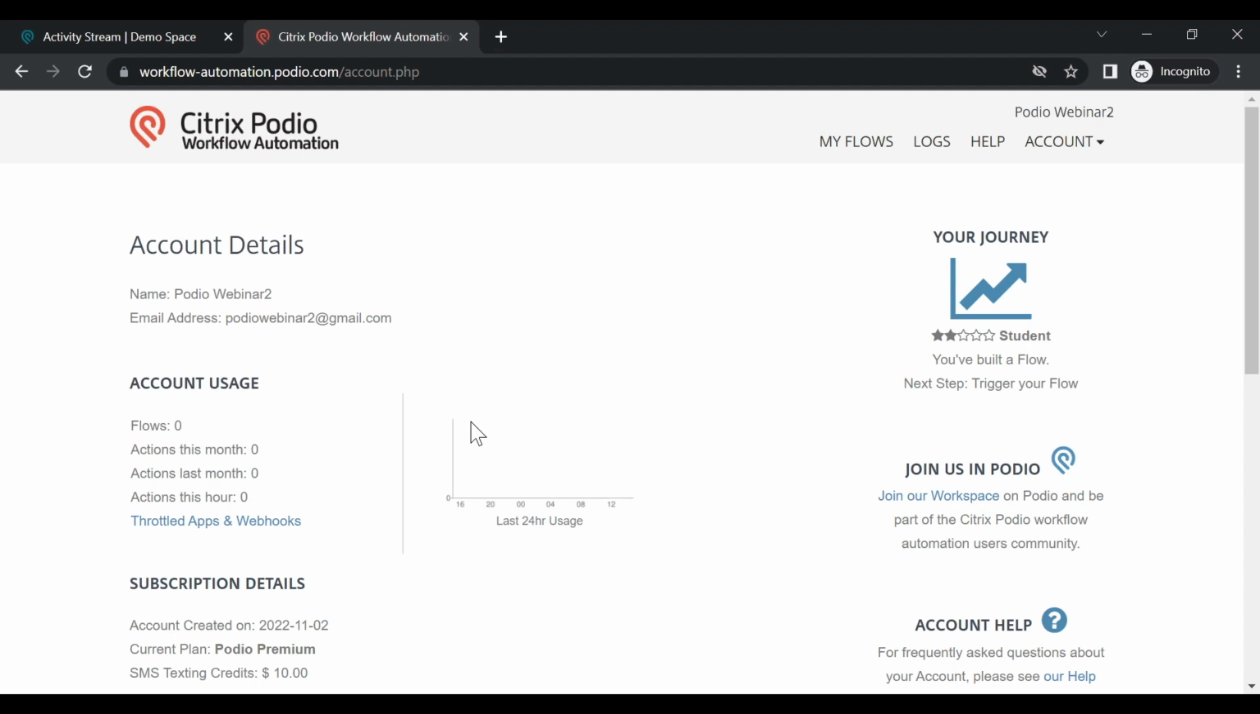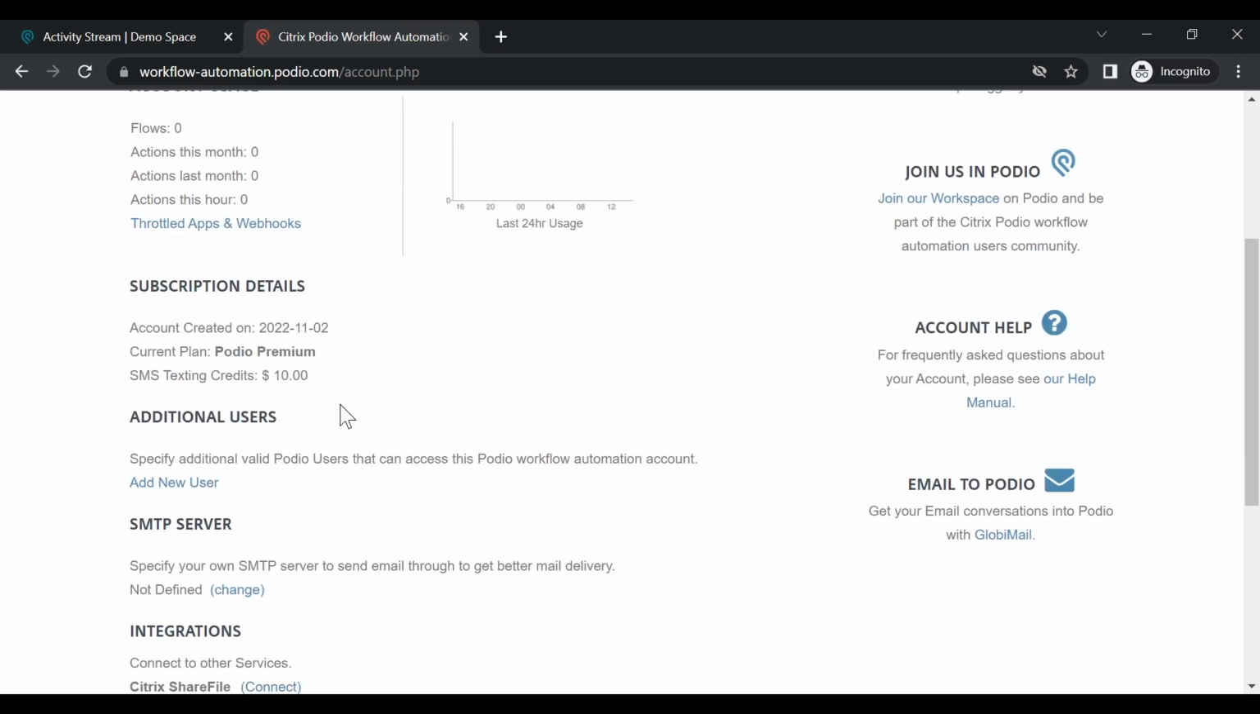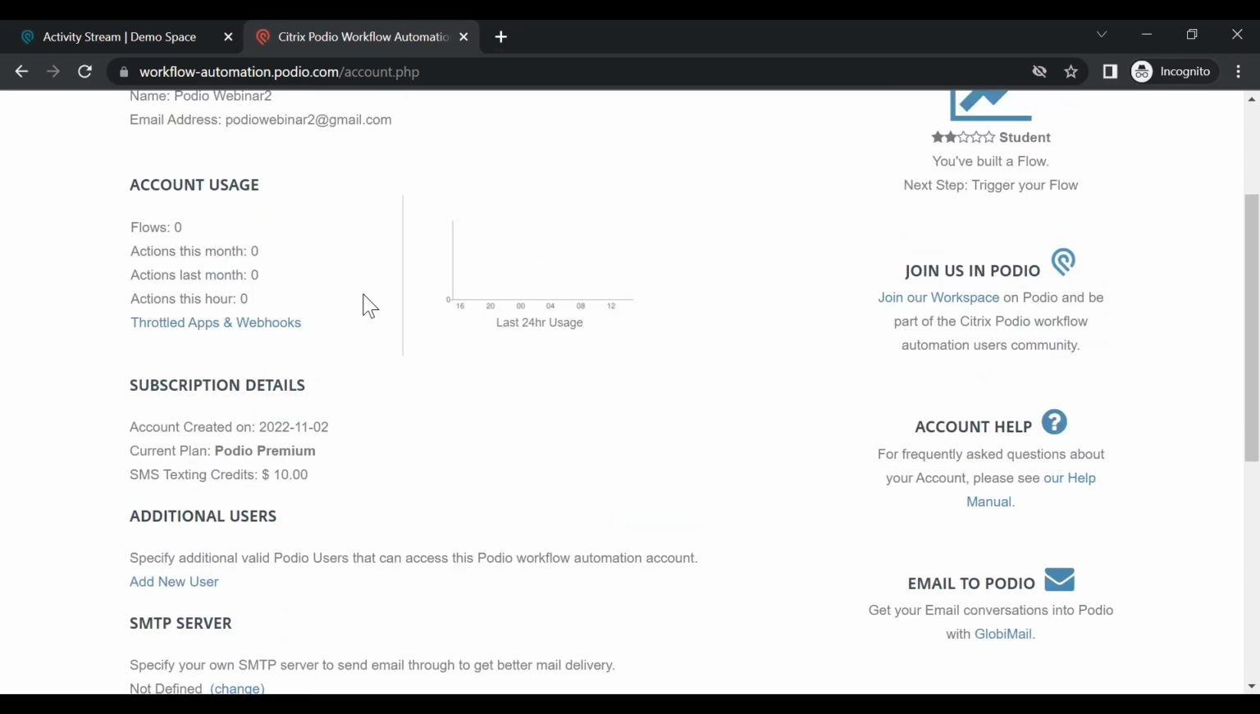It's not always going to be you. So if you see your manager's email, something like that, totally fine, totally normal. Left-hand side, if we scroll down a bit, you have your account usage. It's just going to have your number of flows. You're always going to be on Podio Premium for your subscription.